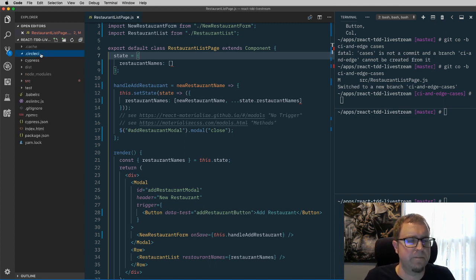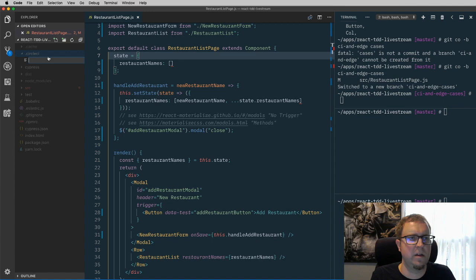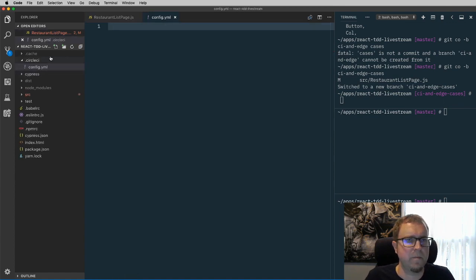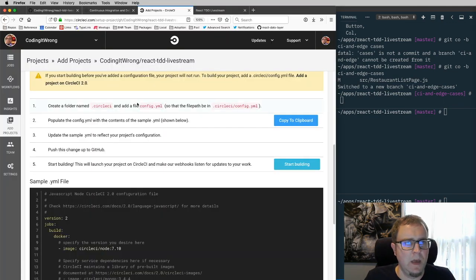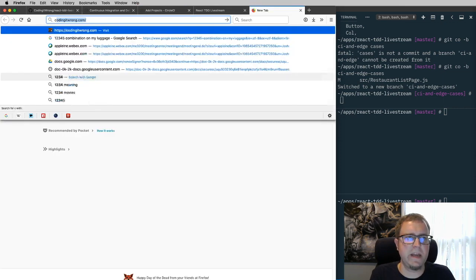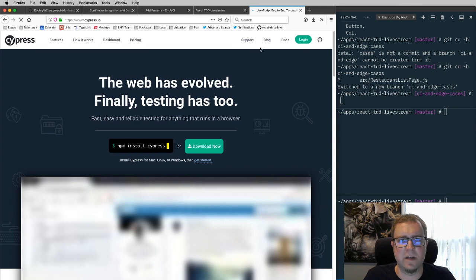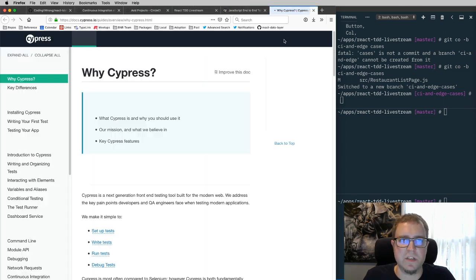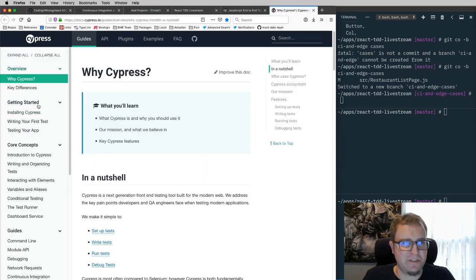I just pressed the wrong thing. So then we want a config.yml, and there it is. But instead of using this, we're going to go through and use the Cypress one. I think I included the link in the stream notes, and they'll be in the recording notes as well. But I forgot to save it over here, so we're just going to find it this way.